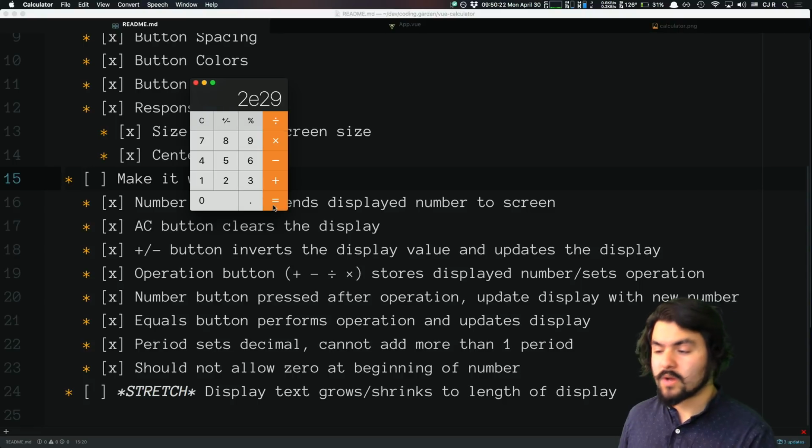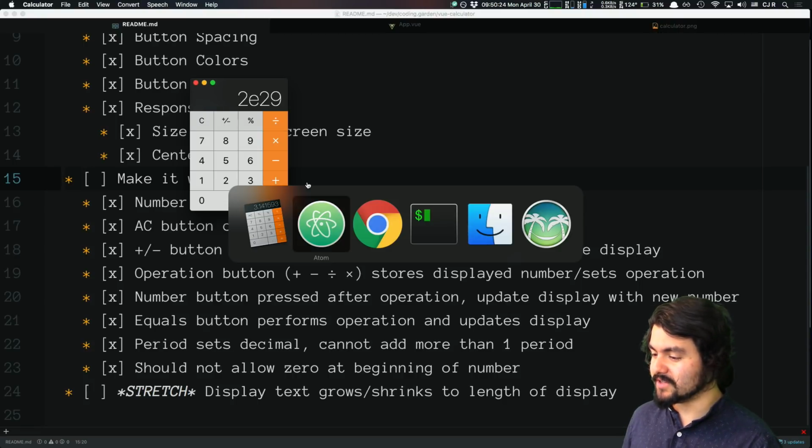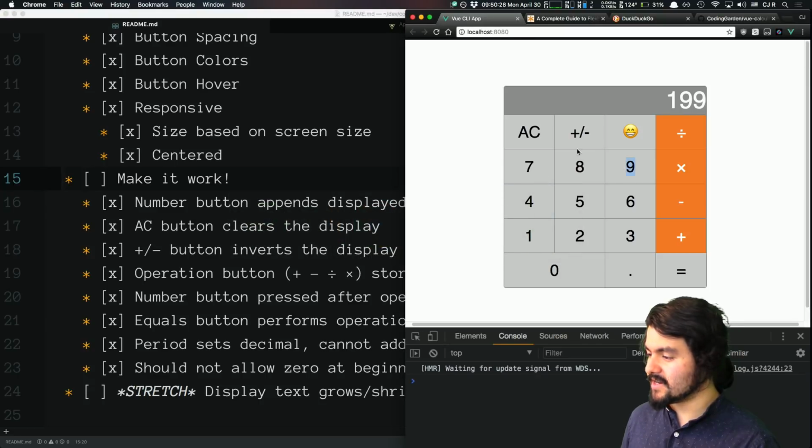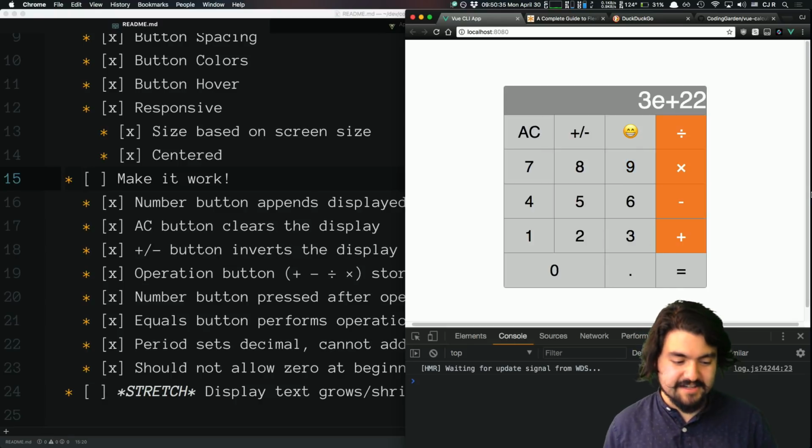Oh, I think ours will actually do that, like if we have a really big number. 99, clear. 9999999999999999999 times 3. Yeah, we get scientific notation.